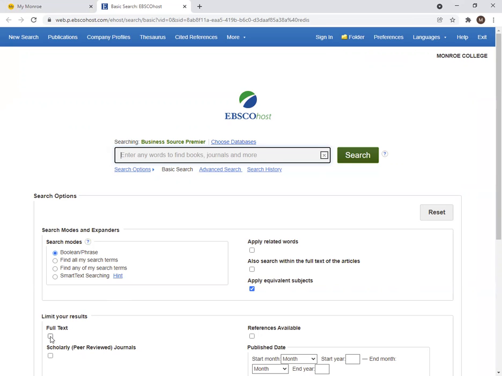First, click on full text. Whenever you have the full text option, we recommend that you use that so that you retrieve results that are going to be full articles or reports and not necessarily just a summary.